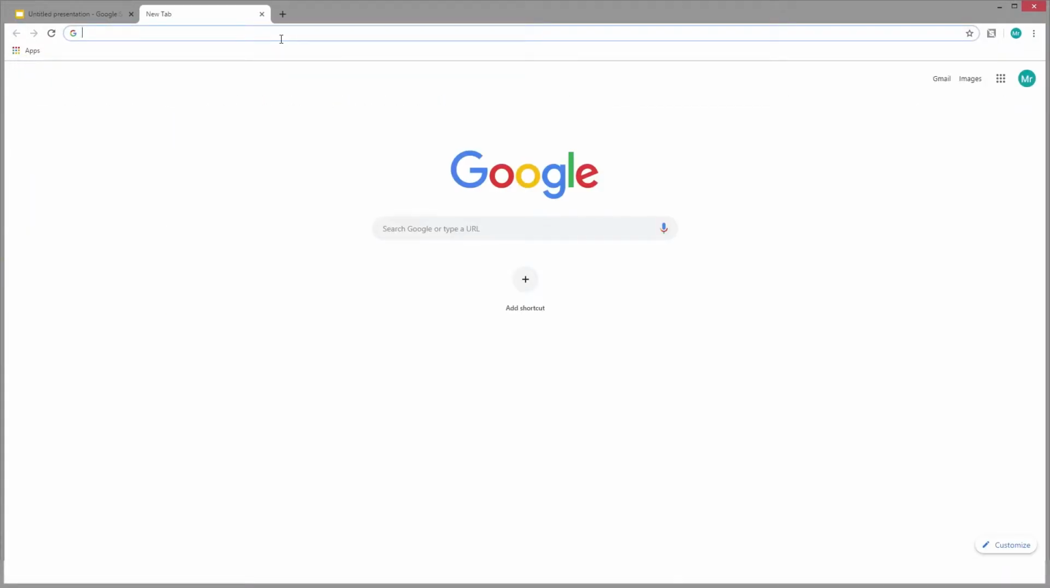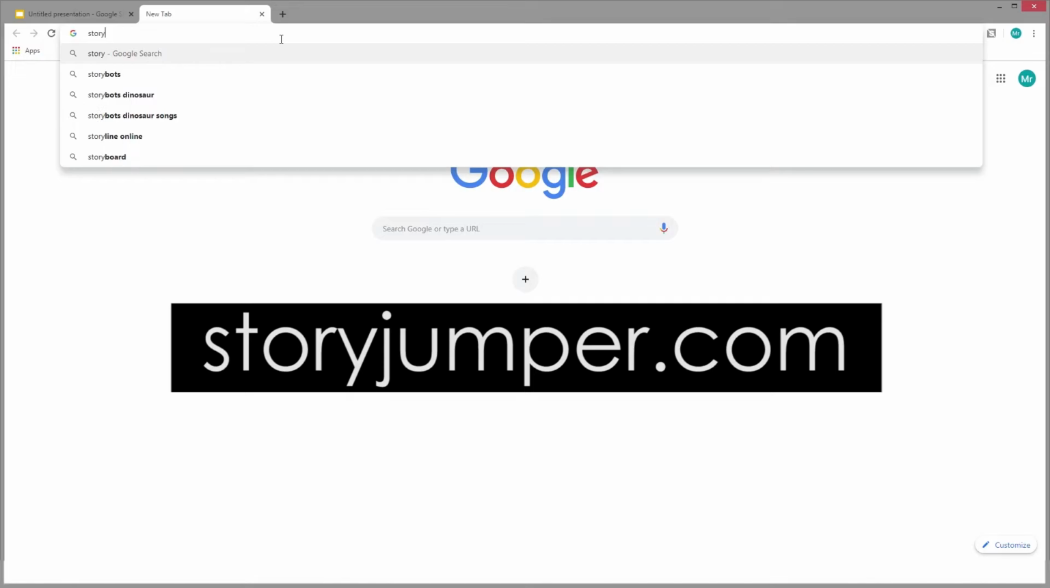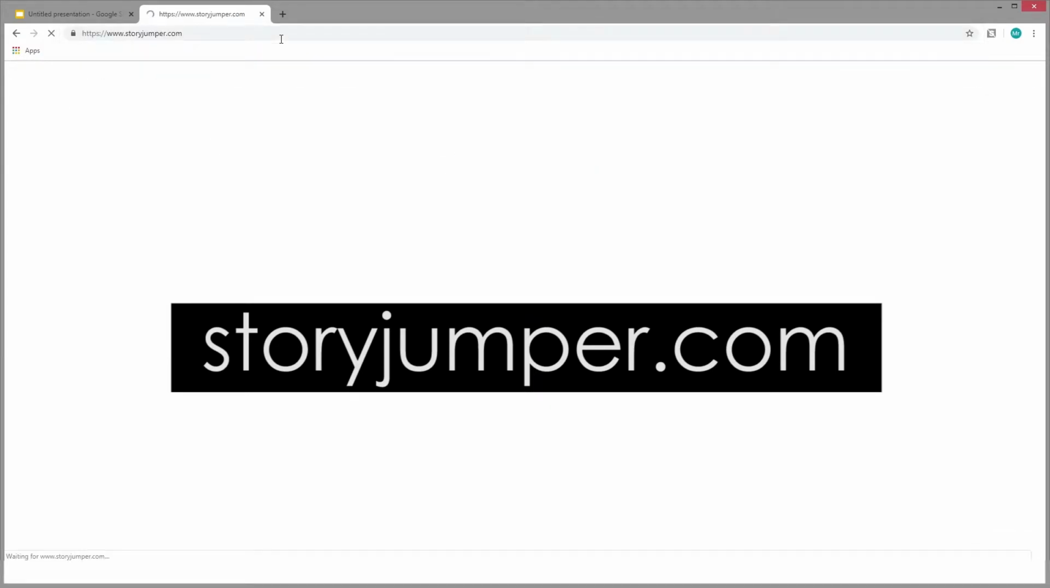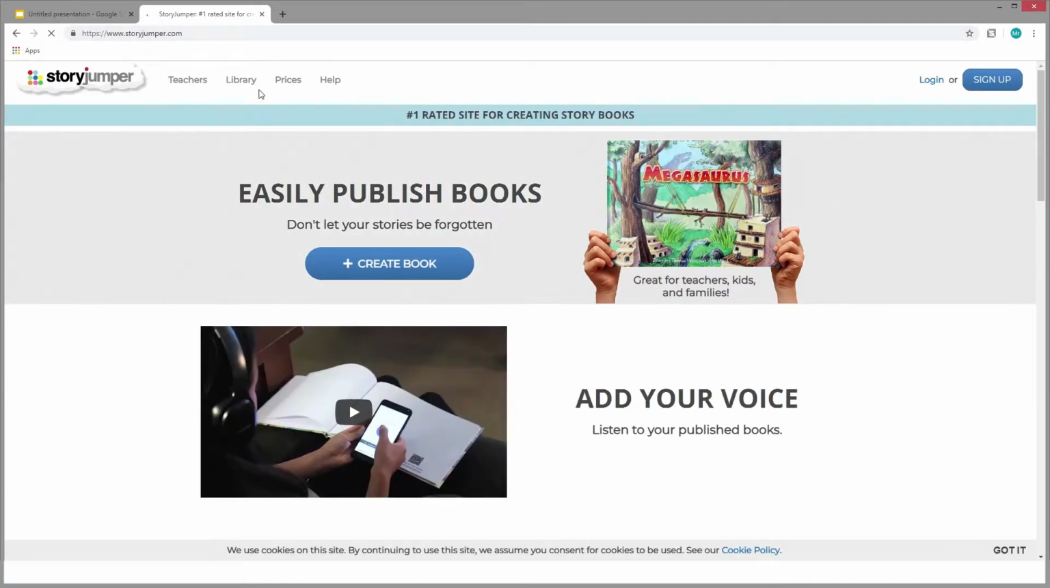So if I open up a new Google tab, I can type in storyjumper.com. And StoryJumper.com is great. I'm going to cautiously recommend it for teachers. The reason I'm cautiously recommending it is because it's kind of difficult to set up. I don't think it needs to be as difficult as it is. And also because the sign-in process has changed a few times over the last few years. So there's a few different ways to set this up.